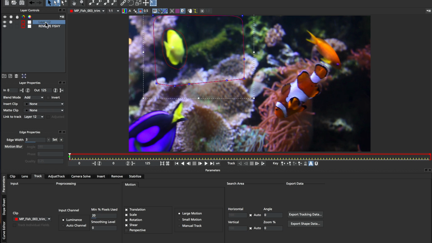So I'm going to move my layer below my foreground layer because we need to make sure that our background is actually below what we want to remove in the stack. So I'm going to call this one background. And I'm going to leave the settings almost the same. I'm going to up my minimum percentage of pixels. I'm going to change that to 90.